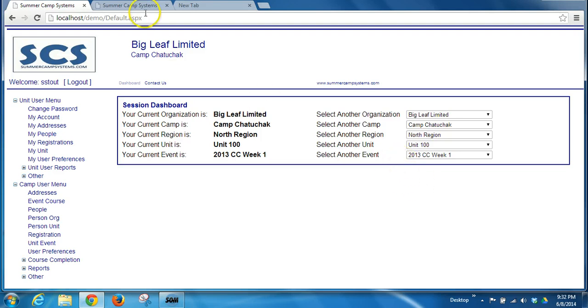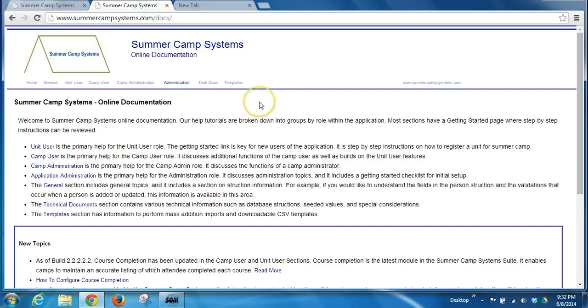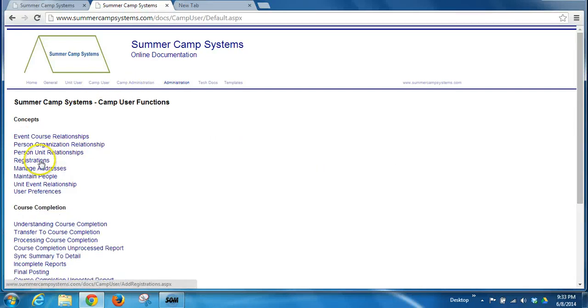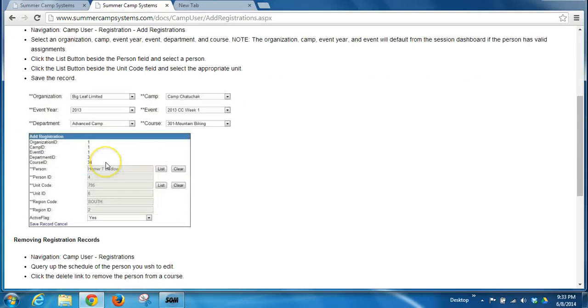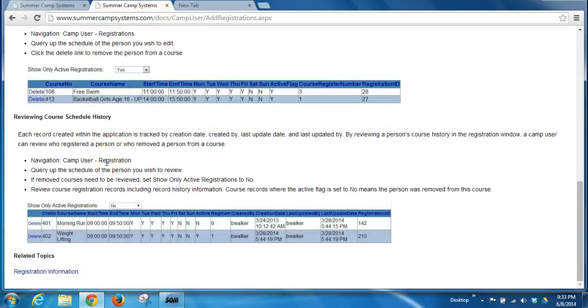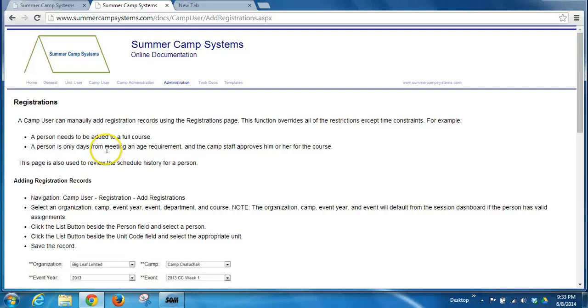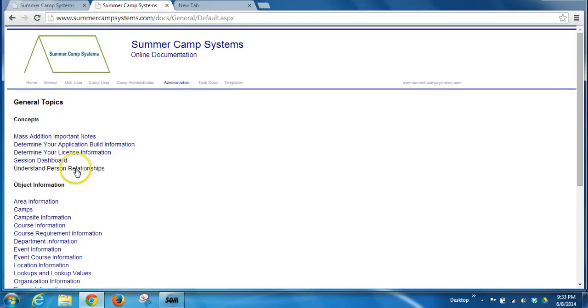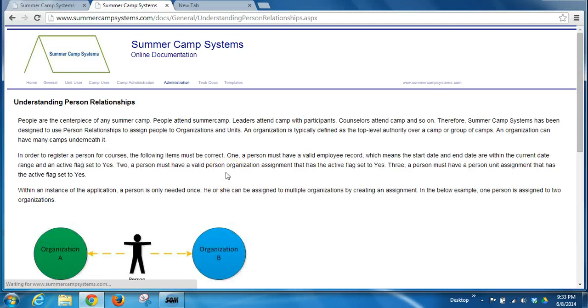As a reminder, you can always head over to summercampsystems.com/docs to get the latest help information about the application. In this particular example, on the camp user menu and in registrations, you can see all the information about how to register from the camp user menu. Likewise, under the general menu, there's information about understanding person relationships.